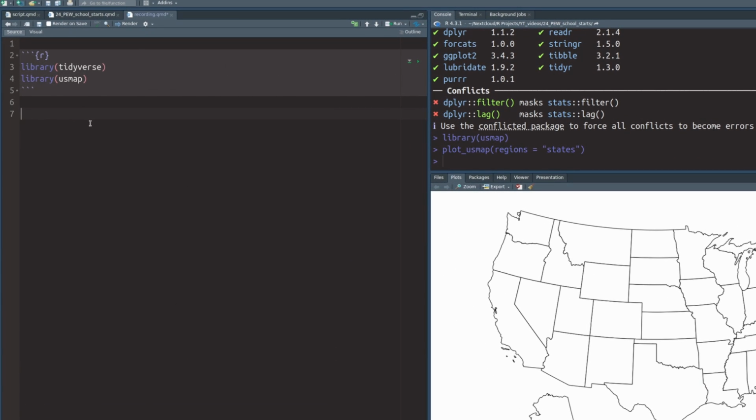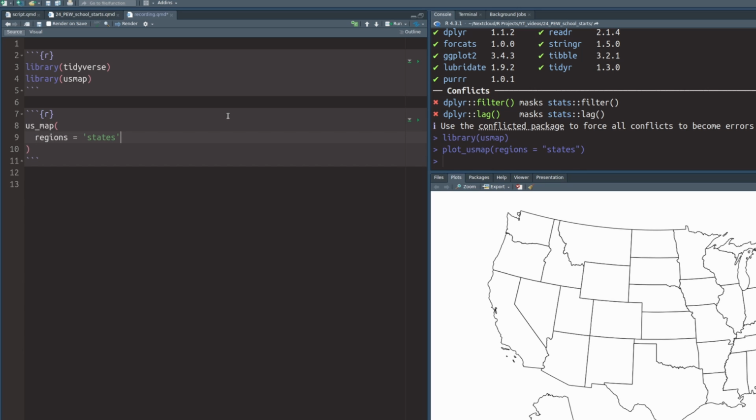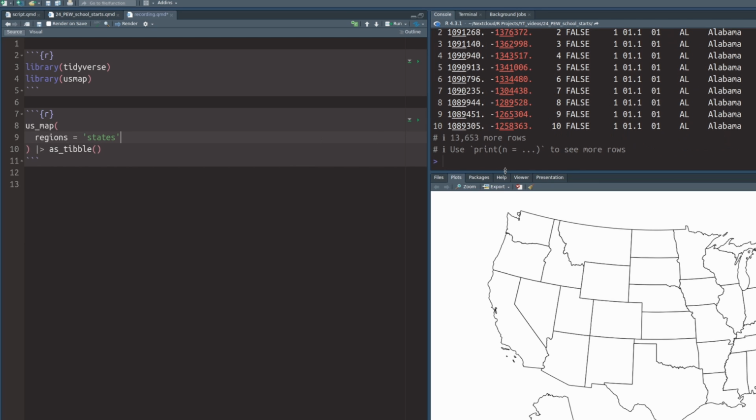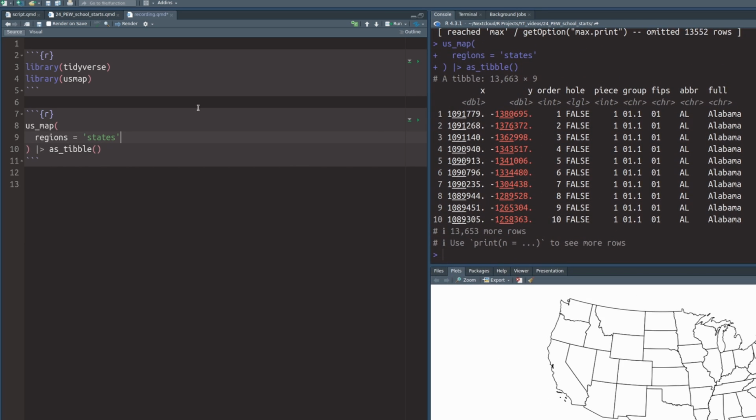Therefore, let us open up a new code chunk for this. And the good thing is that the usmap package also has a function that can extract the data for the map. And you can see here that this is not very nicely formatted, so let's make this into a tibble to have a nicer output. Now we can use this to find the data for our division that we want to highlight.